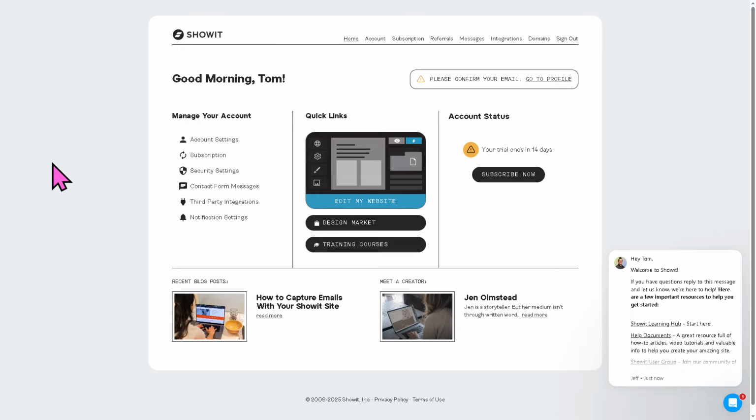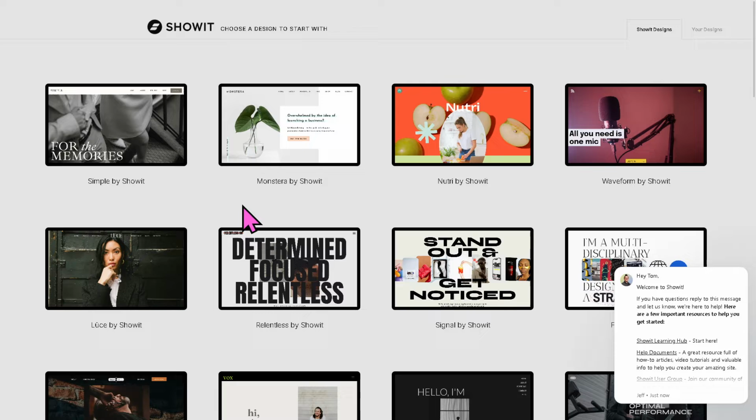After doing so, you will be forwarded here, wherein this is going to be the main landing page once you have successfully created your account. Right now, it's very intuitive, it's very easy to use, it offers a clean UI. You have the homepage, accounts, subscription, referrals, messages, integrations, and a lot more. Now, from here, there is a button on the center that says Edit My Website. This is the first thing that we need to do right after we successfully log in, because that would forward us to the website builder.